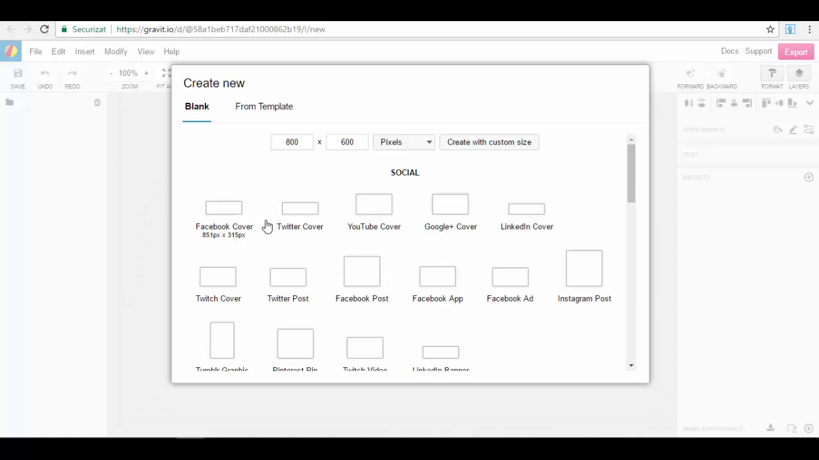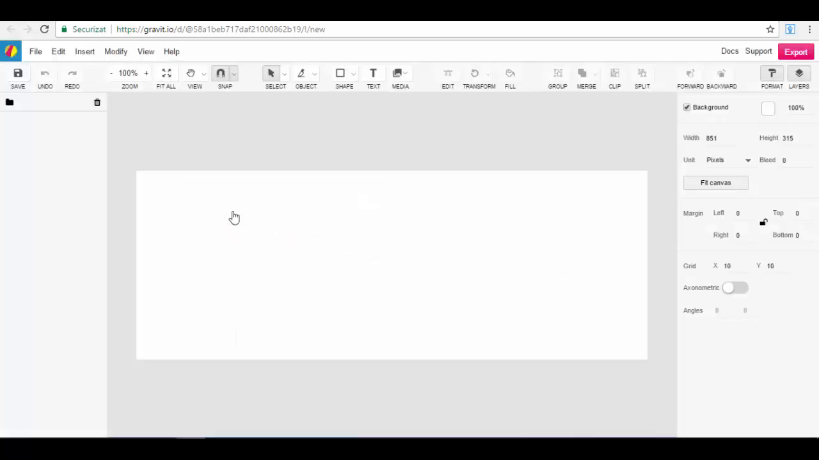For example, if I want to create a Facebook cover, I just select from here the size that is right for me, and I can start to design it from scratch. And I have everything that I possibly need to create a stunning design here with this app.